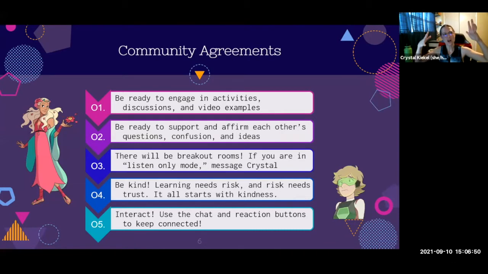But before we start, I want to just set up some community agreements so we can set up our minds for the learning ahead. All right, so this is going to be super chock full of activities and discussions and video examples. So just get ready to engage. This might be stuff that you've done before. It might be stuff that's totally new, but I know some of you have some stuff to contribute, either through questions or experiences or successes or even dismal failures. We want you to share all of those experiences and questions and support each other as we have questions, confusions, successes, and failures as well.